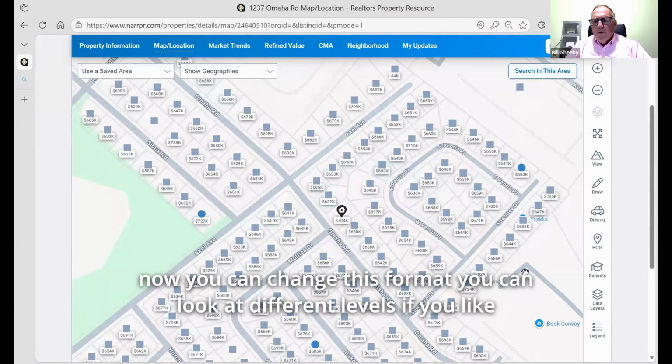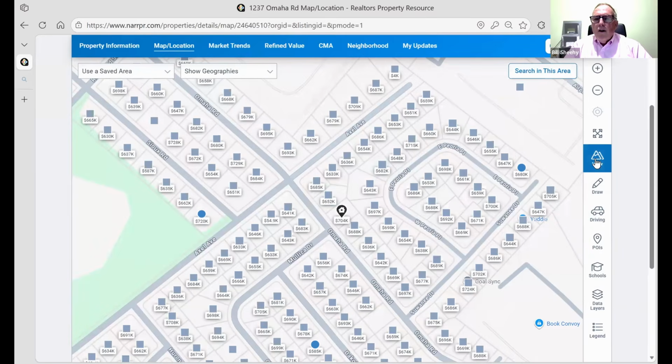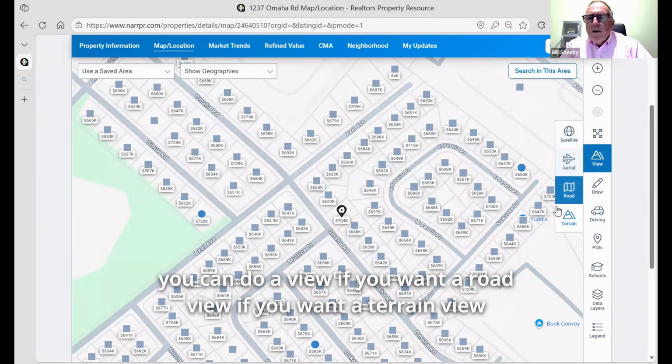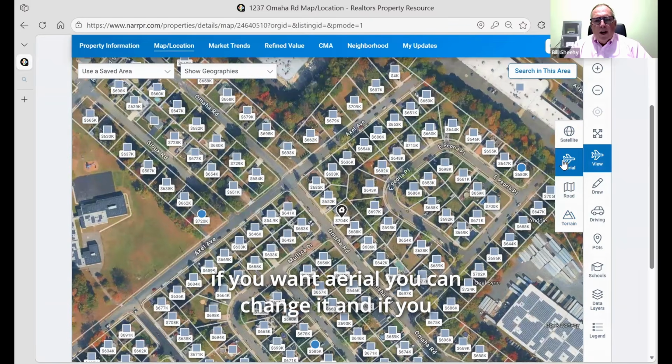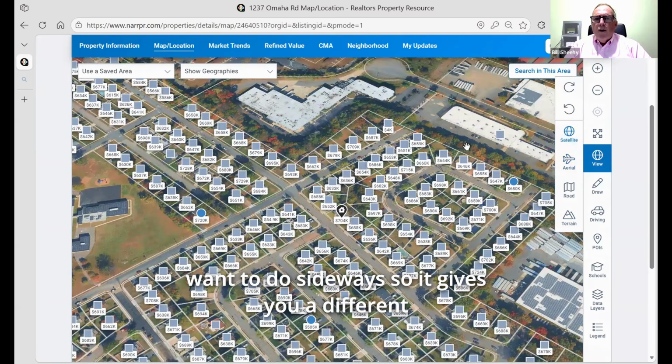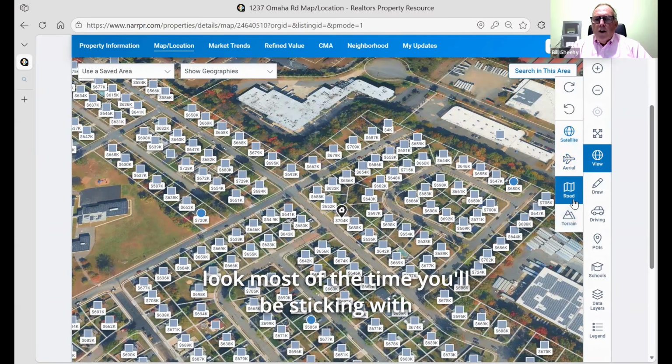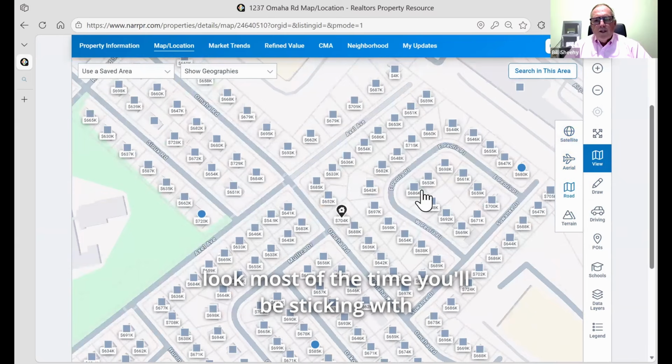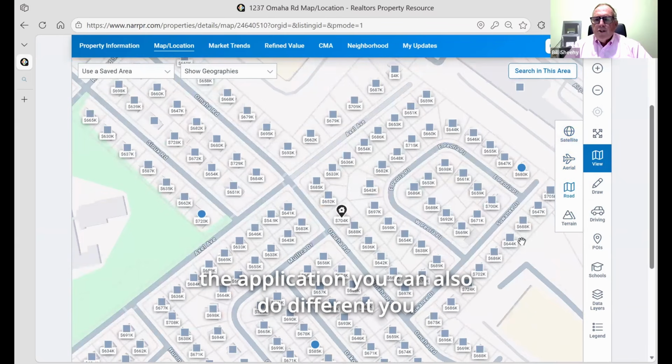Now you can change this format. You can look at different levels if you like. You can do a road view, a terrain view, or aerial, you can change it. And if you want to do sideways, it gives you a different look. Most of the time, you'll be sticking with just this look here if you use this part of the application.